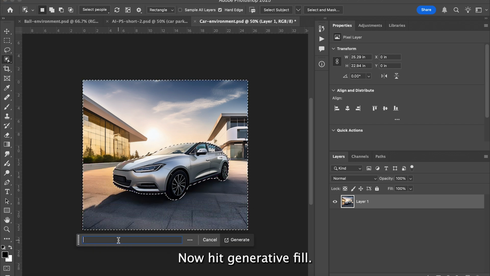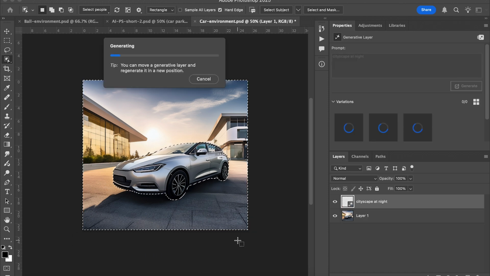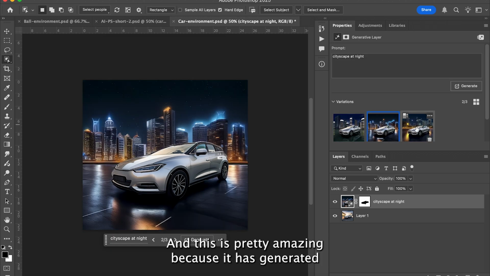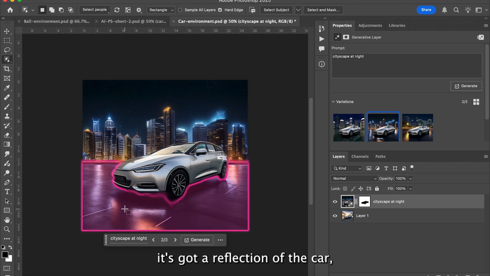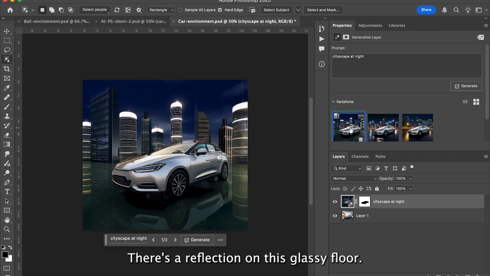Now, hit Generative Fill, put in your prompt, hit Generate. Now you'll see some different options for you. And this is pretty amazing because it has generated a fill of an image where the car fits perfectly in three-dimensional space. And for instance, on a wet pavement, it's got a reflection of the car on the water. The same thing here, there's a reflection on this glassy floor.